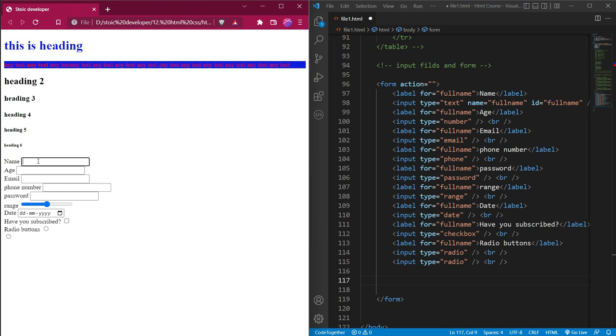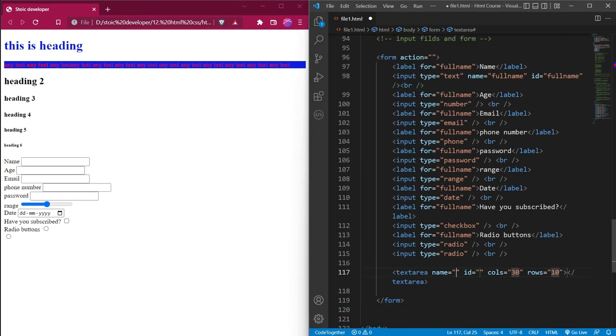So basically these are small input boxes. Now let's say we want to type a large text. For that we can use textarea, and here we need to type these attributes, and any name we can type here, and also we need to type the id, and here we need to type how many columns and rows this textarea will have. So for now let's refresh this.